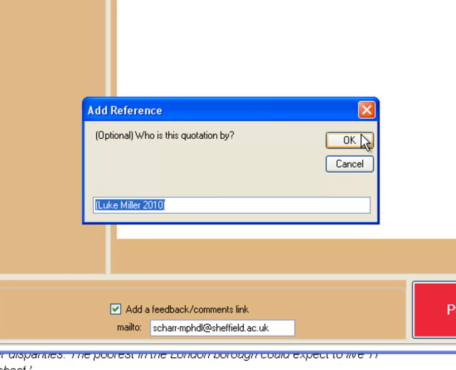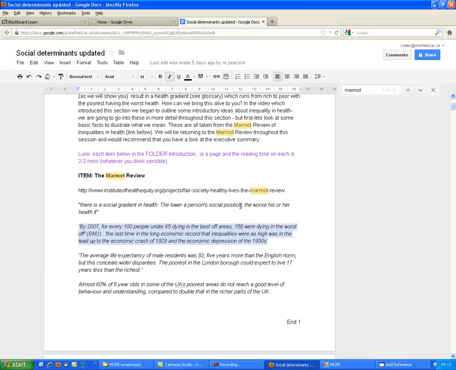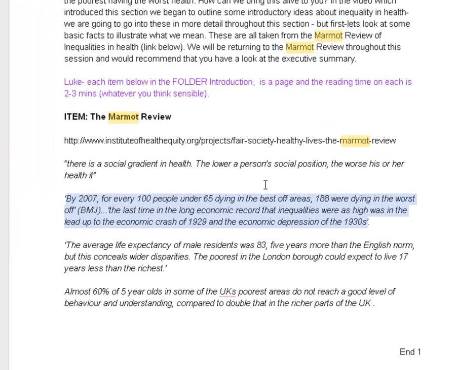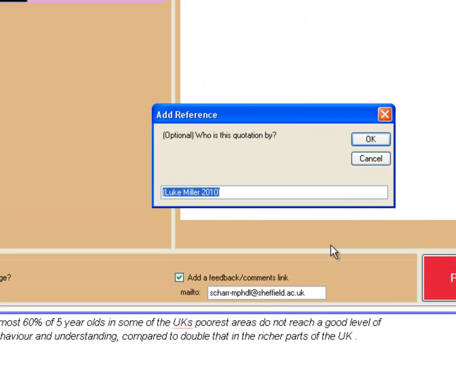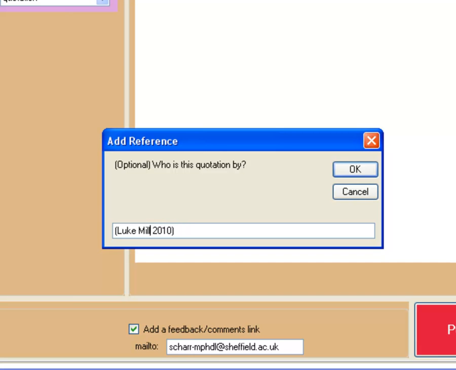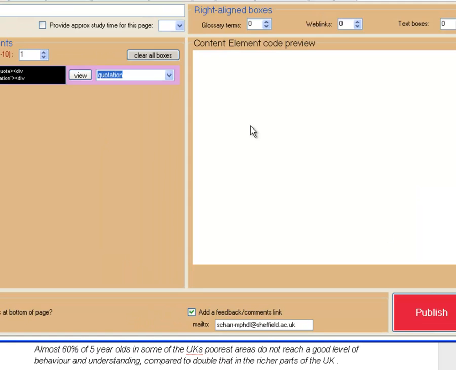Now it'll ask me who this quotation is by. This is an optional reference that you can put at the bottom. By default it'll always put my name and year. It's not because I'm some sort of power monger, it's just for me to be able to suggest the format that this might take. In this case, I'll just flick back to my Google Doc. These are all quotes or quotations from the Marmot review. So I will actually just change this slightly to Marmot's review. Again, you can type into this or just copy and paste. 2010, and click OK.